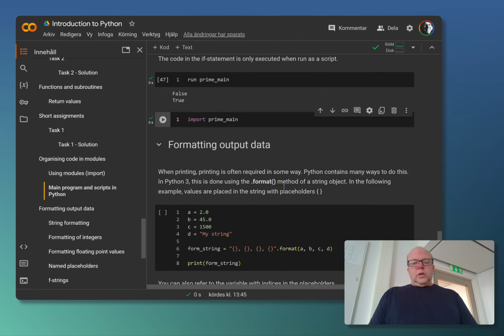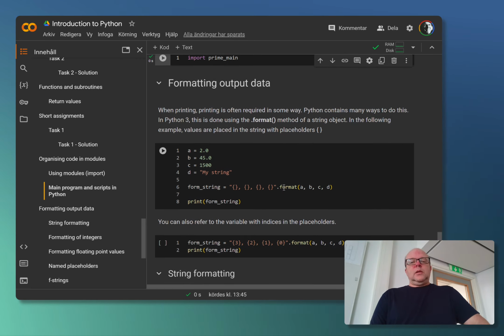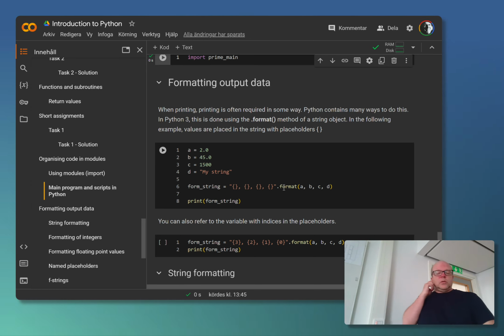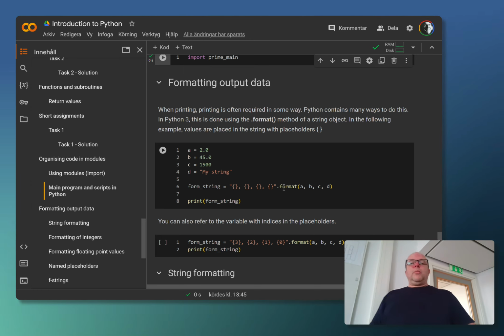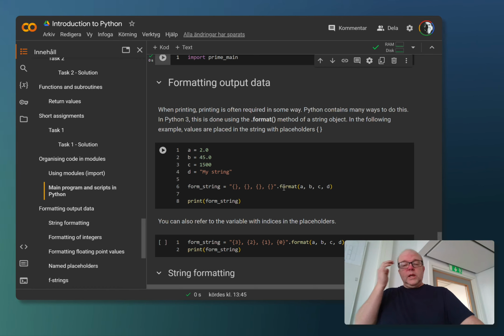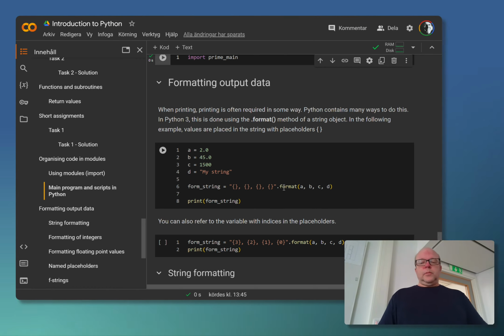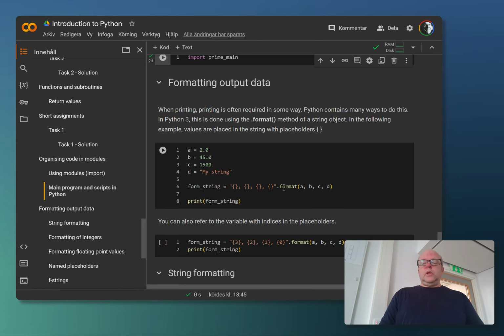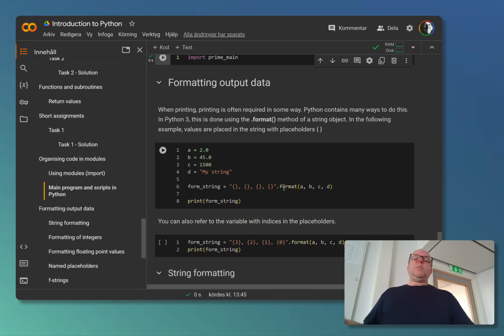So yesterday on the exercise we had a lot of questions on how to make your printouts nicer, and this is the next step we're going to talk about here. How to format output data in a way that is more readable than just dumping out all the decimal places directly. In Python, there are multiple ways of doing this. I will show you two different types.